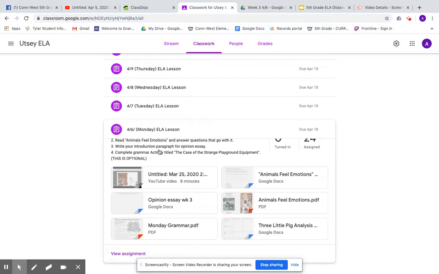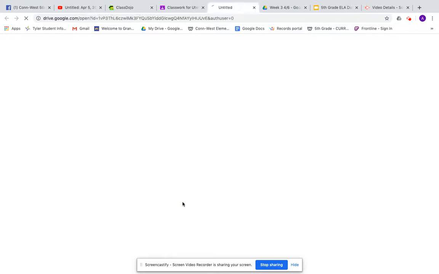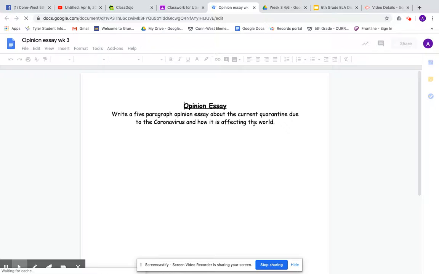Last week, you kind of had like a 5-paragraph paper every day. That was a bit much. So this week, you're just going to have one paper for the whole week, and you'll work on parts of that paper throughout the week. So you're going to be working on another opinion essay this week. This opinion essay is right here. So when you open it up, it's here for you, and you can type directly on it.